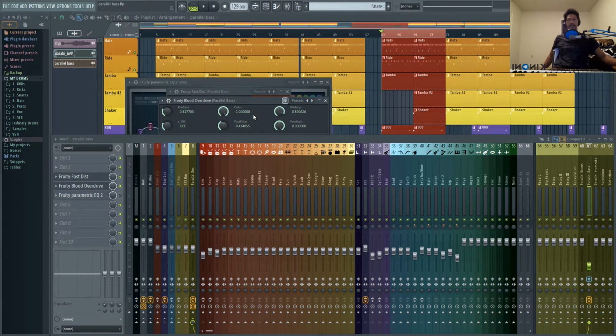So in Fruity Blood Overdrive, I'm pretty much just cranking up the color all the way to the max and pumping up the preamp. And then on the preband and the post filter, I'm filtering out some of the high-end sounds.